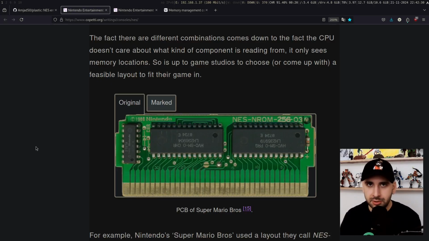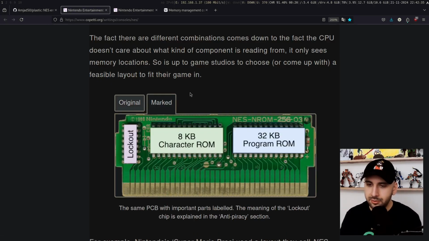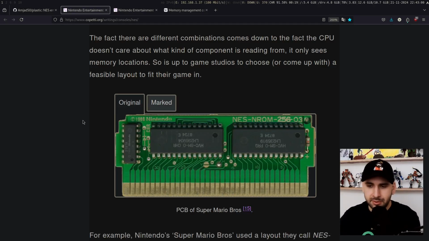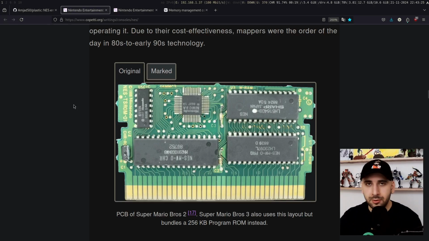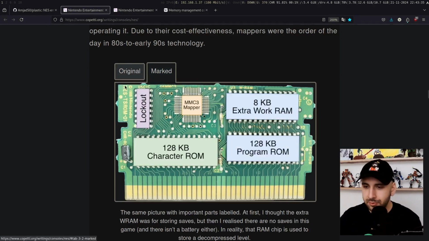And this is the cartridge. You can see that this also contains the ROM for the game data and so on, the lockout and everything. And this is a PCB for Super Mario Bros. There are also different variants of these cartridges, which you can see from here. These are needed sometimes because you want to have more memory available for some games. So they just expanded the cartridges in some ways.